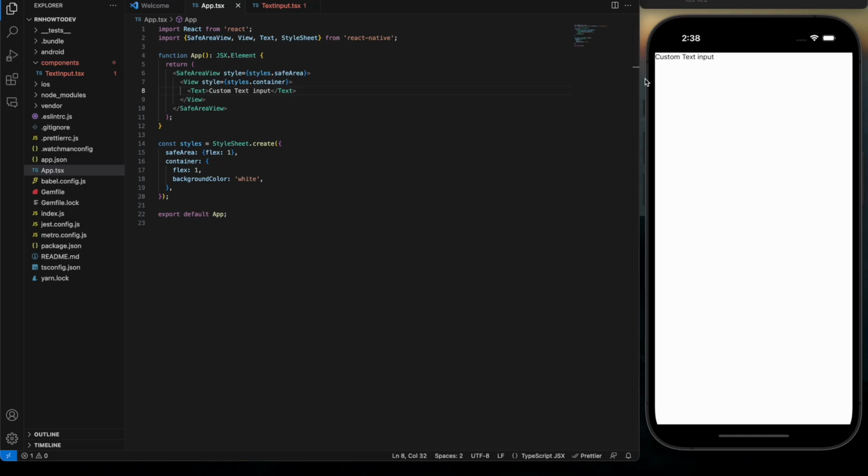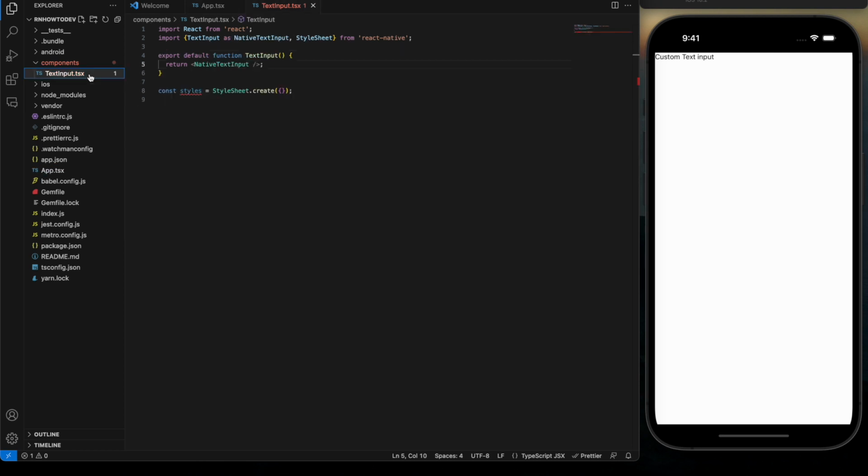Let's build a custom text input component. Add some style to it to look nice, and then extend it with extra features to be more usable in different scenarios. Let's go.